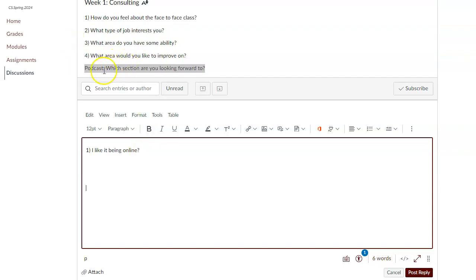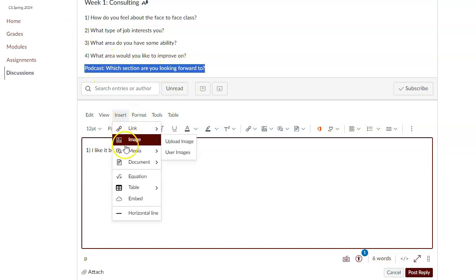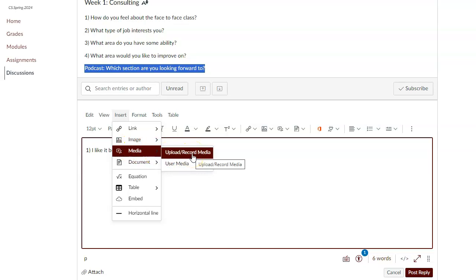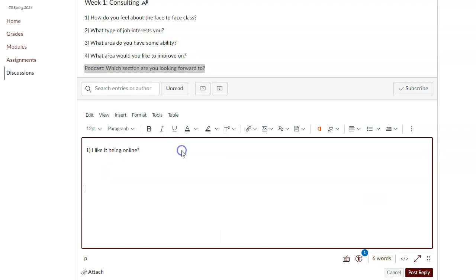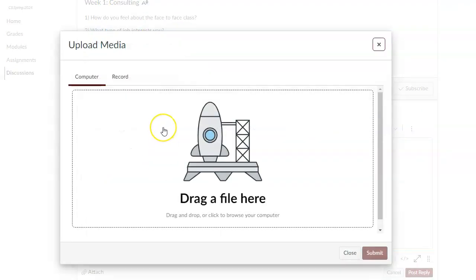And then down here for the podcast, which section are you looking forward to? That's where we're going to go insert, media, and record media. Some of you might say I have a different program that I can use to record a video. The problem is if you upload that, people have to click on it, and then they have to watch what you did on their program, and that's too many steps. This will make it so that your video pops up right in your response. It helps make an online class feel just a little less disconnected.